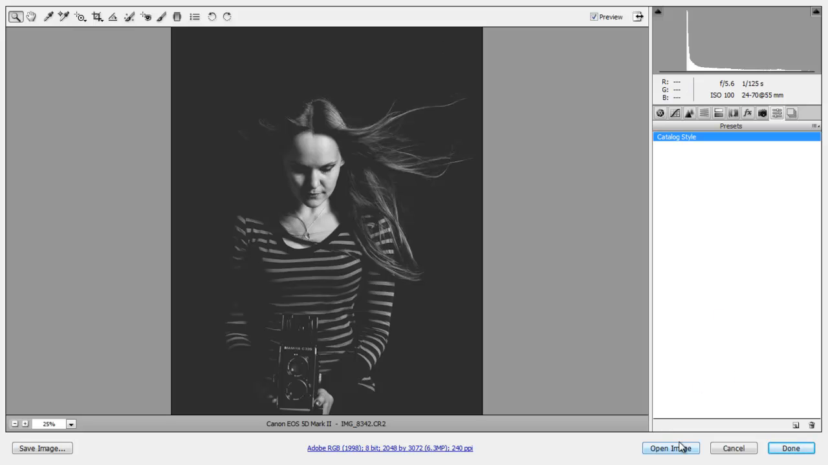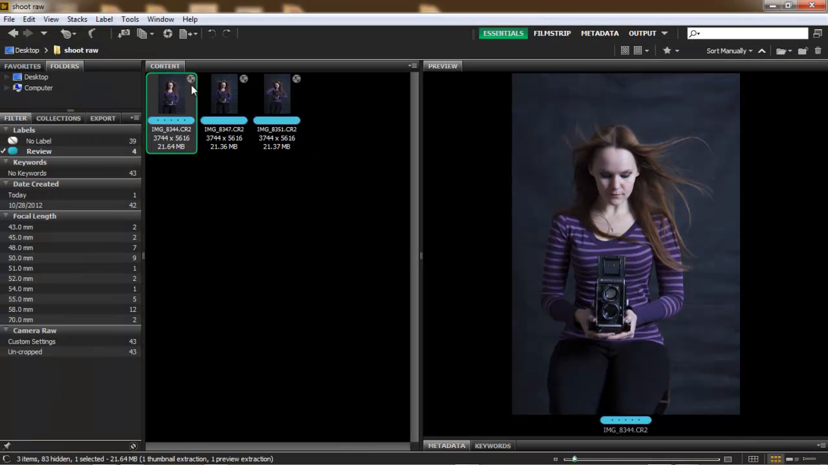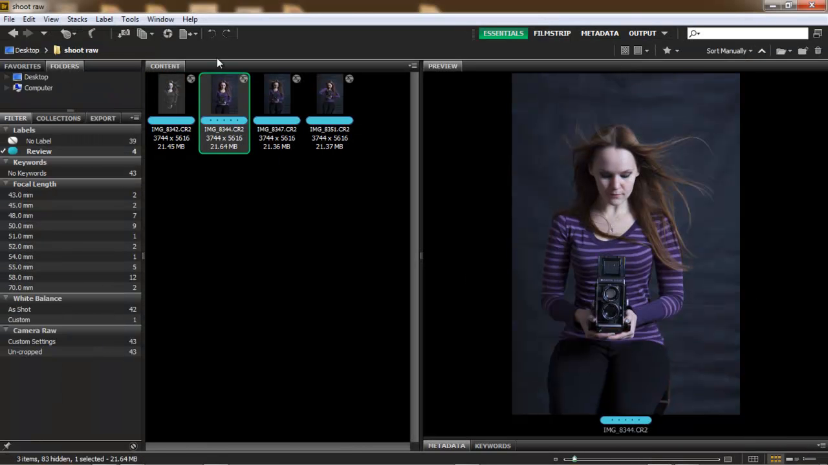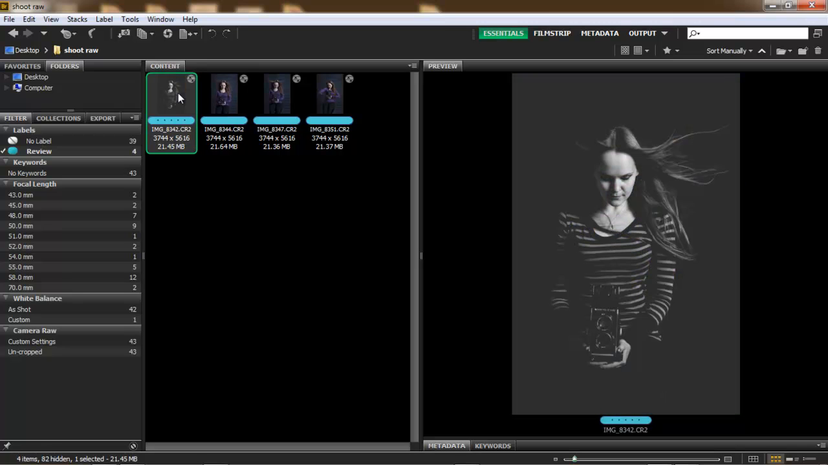I can open it in Photoshop. I can cancel this, but that's not what I want to do either. So I'm just going to hit Done. And then I'm going to go back into Bridge and notice that my image has changed now. Now I want to apply that same thing to all of these pictures.